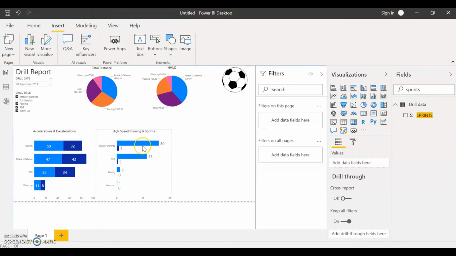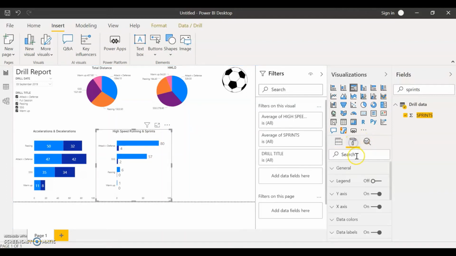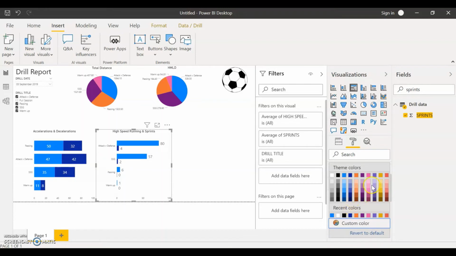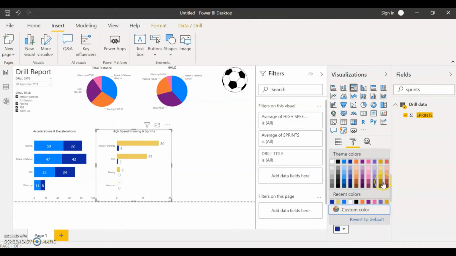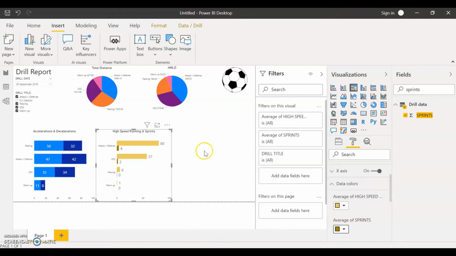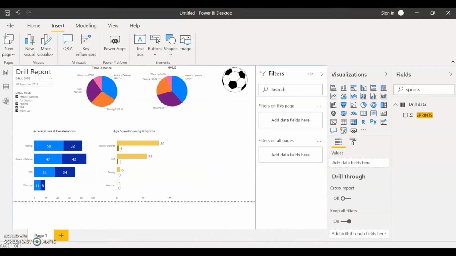One more tip I can give you is to change the color of each graph, just so it's more visual and you can better represent the different variables that you have in your reports. So I'm going to change the color of this graph by coming to Format, Data Colors, and choose a color for each one of my variables. So I'm just going to go for different shades of yellow for this one. So I'm going to choose light yellow for my high-speed running and a darker yellow for my sprints. Perfect.